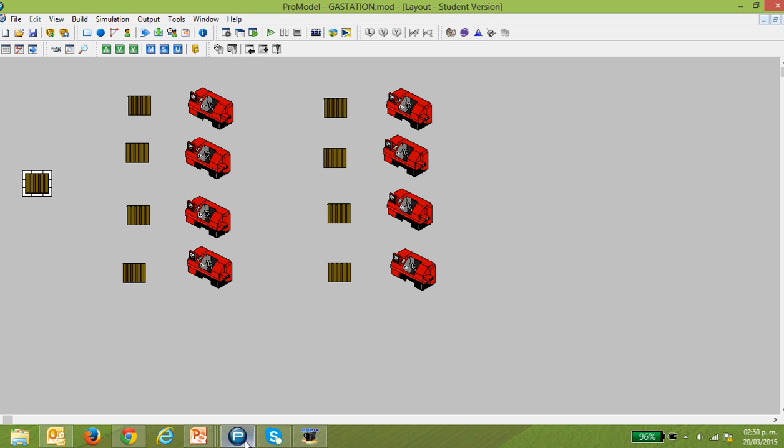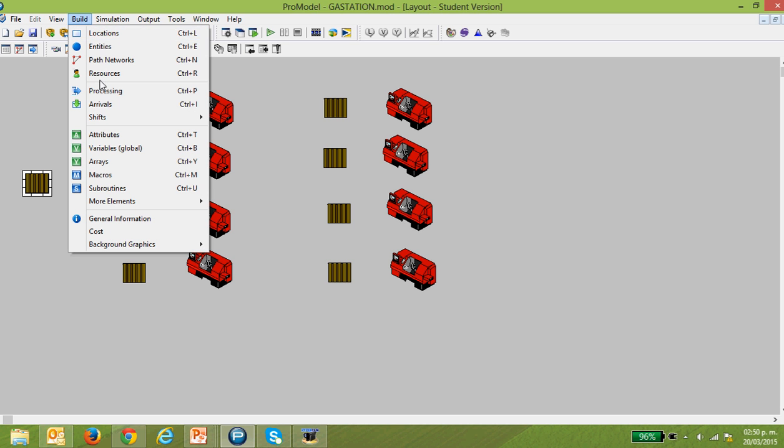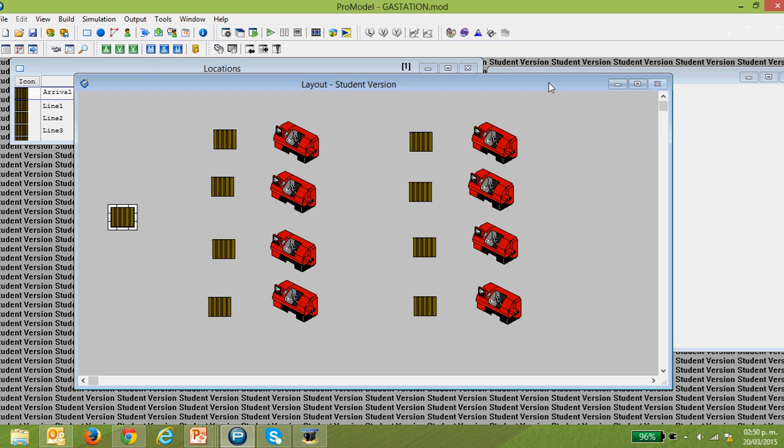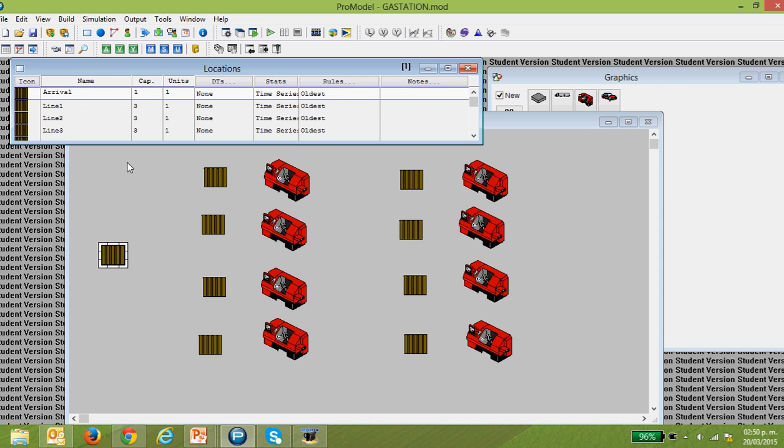This is the same layout as we saw on the slide before, and we have two machines representing one gas pump and two pallets representing the queues. This pallet right here is the arrival pallet. If I go to the build section and I open build locations, we're going to see that the arrival pallet has a capacity of one because we only want to accomplish the function of arriving and thinking for a second in which line we are going to form.